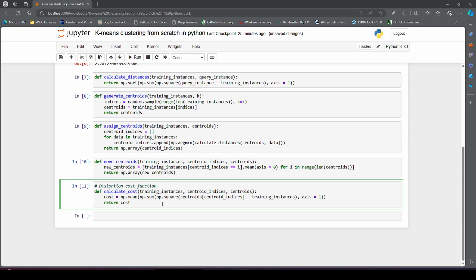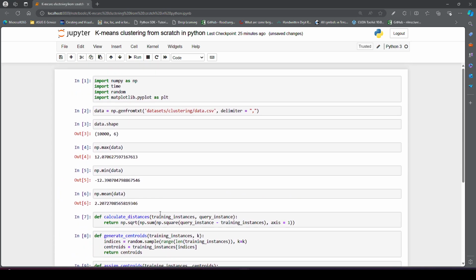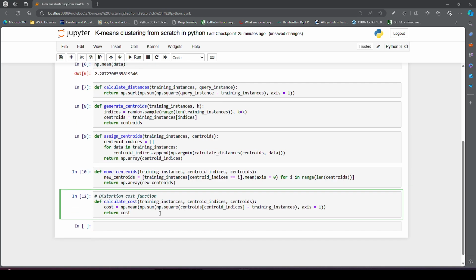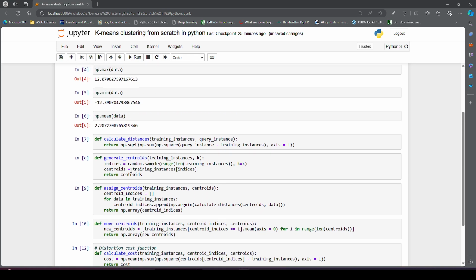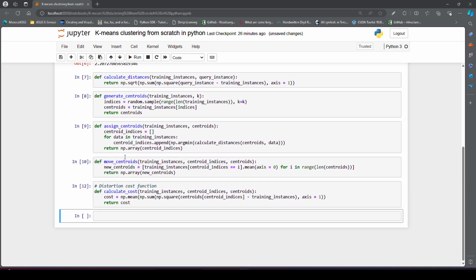So now I have written all the required methods to implement our k-means. We will define another function which will do all these steps multiple times. When I say all these steps, it is generating the centroids multiple times, and for each generation of centroids we will run assign centroids, move centroids, and calculate cost for multiple iterations.